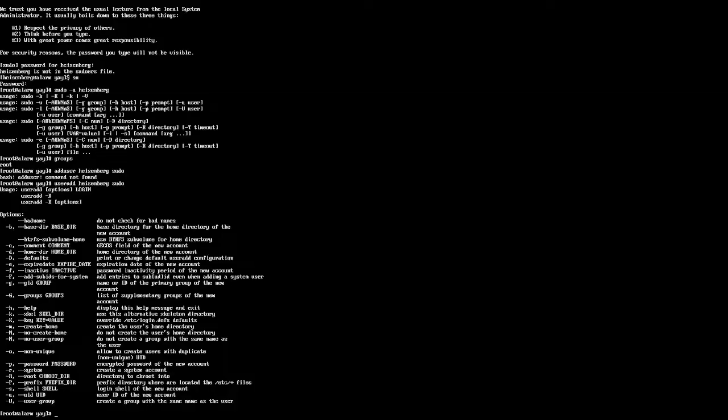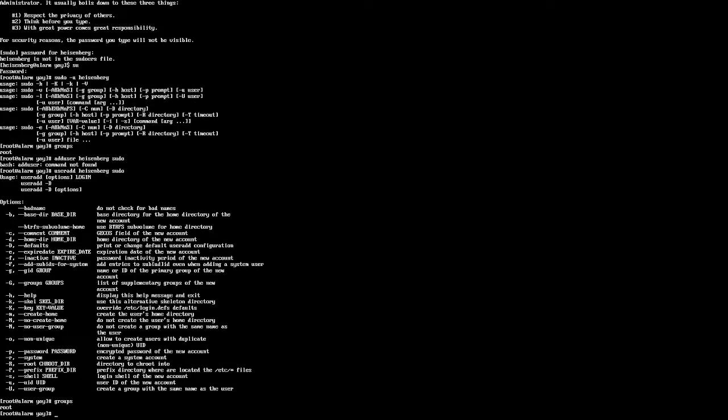What if it's not added to the wheel yet? There is no wheel if I look at groups. I don't see wheel in there. There should be wheel. Maybe groups -a.